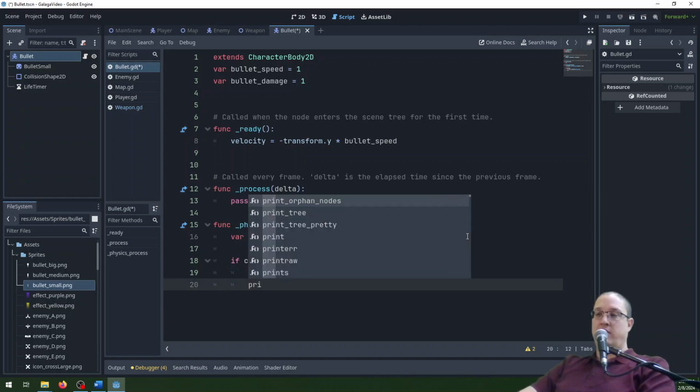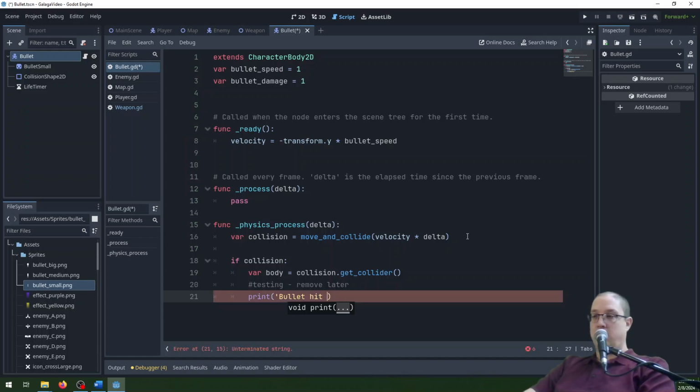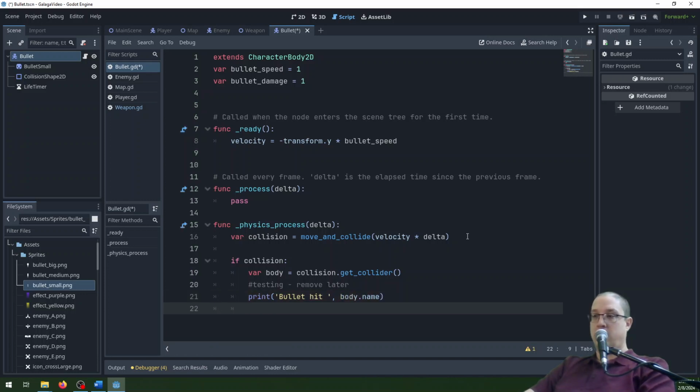And then I'm going to do this for testing, and we can remove it later. Print bullet hit, body.name. There we go. And I'm going to queue free.